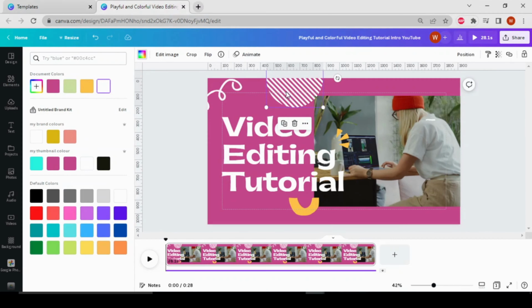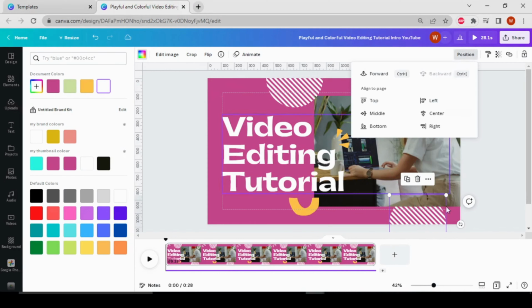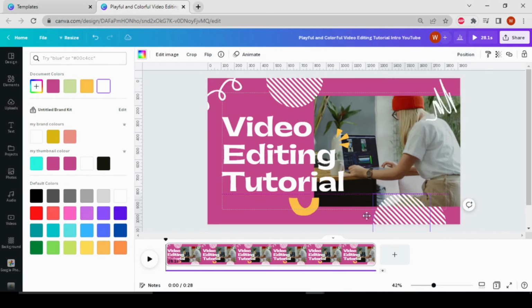Okay. Now I am going to copy this one to put it here. Let's change the position to backward. Again I am going to copy this.